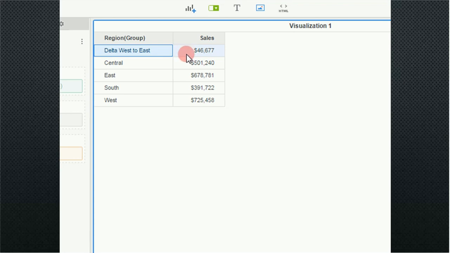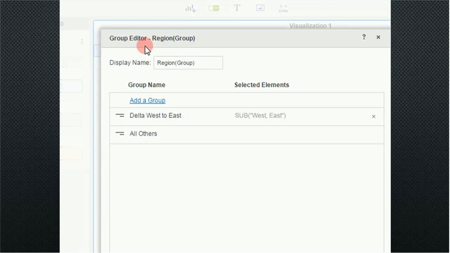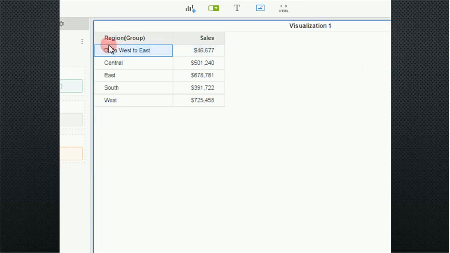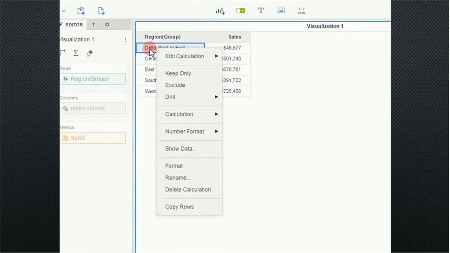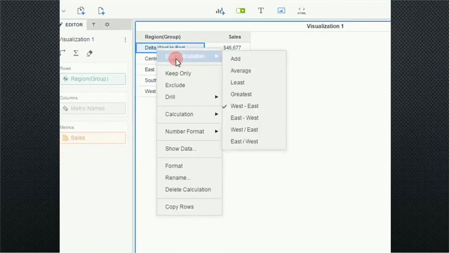$46,677. So one of the things you cannot do with this is, if I come up to regions and I right click and go to edit groups, I actually cannot edit that calculation from here, like I could edit the groups from the typical custom groups. But I can, if I come into that attribute element and I go to calculation, I can still choose one of the calculation types that are laid out for me.